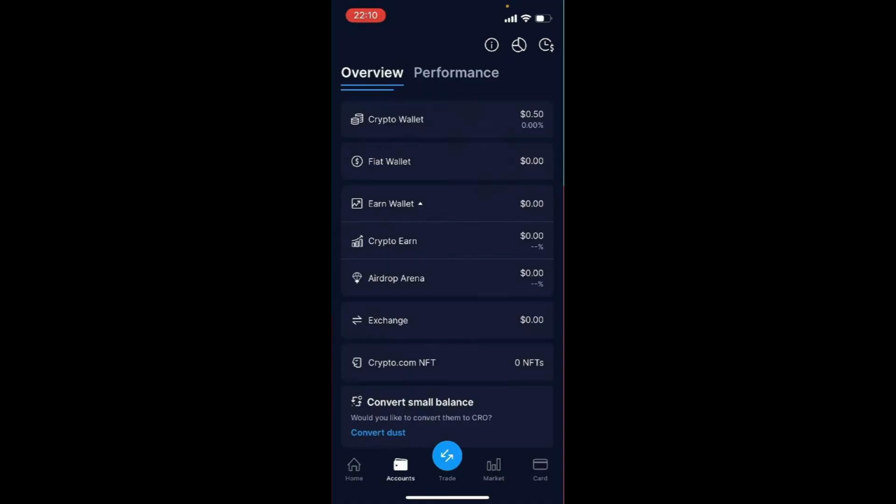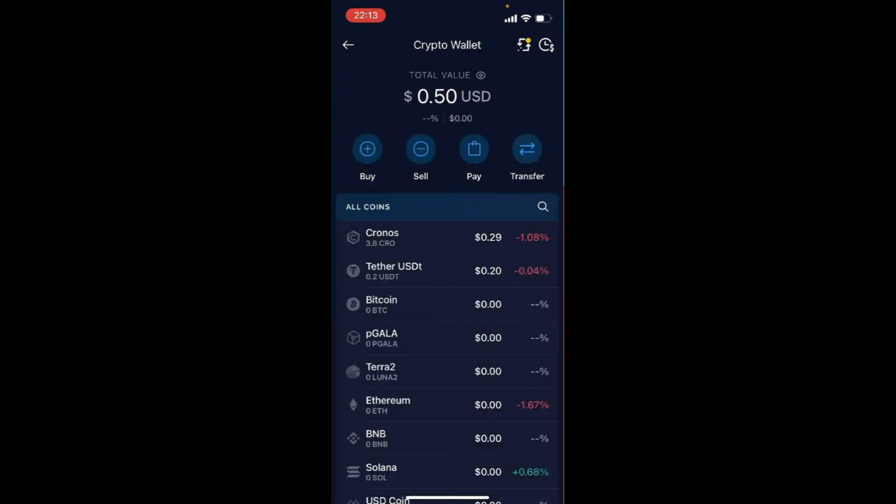Now, once we're in this page, you will see a few options. The very top option should be crypto wallet. You're going to go ahead and open this up. So now we're going to go ahead and select the crypto that we would like to transfer.